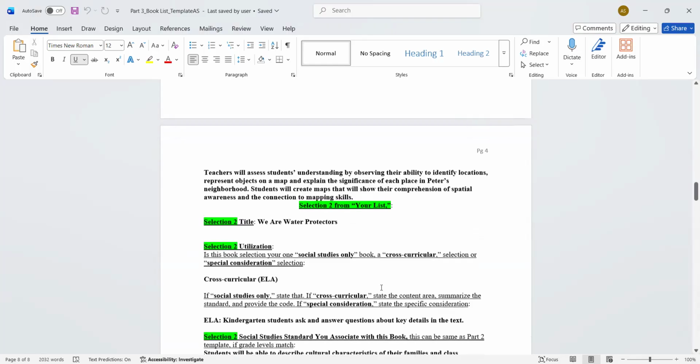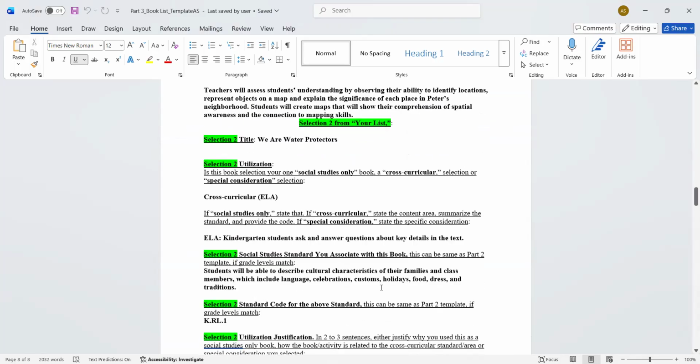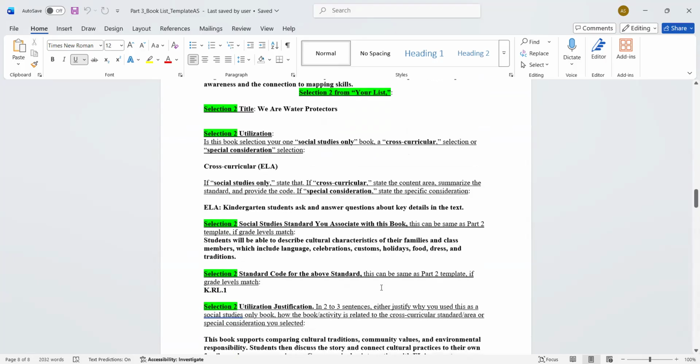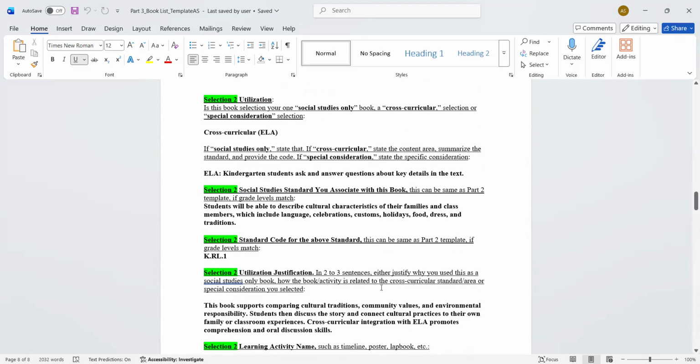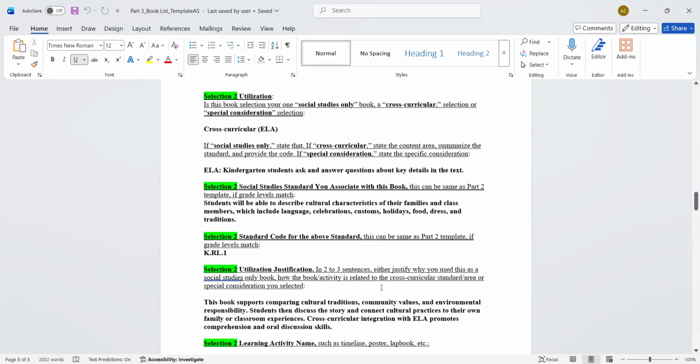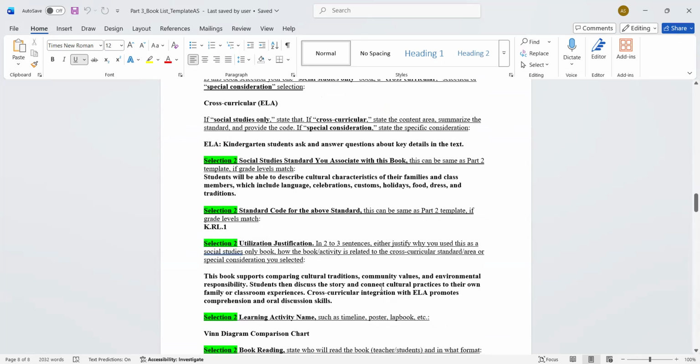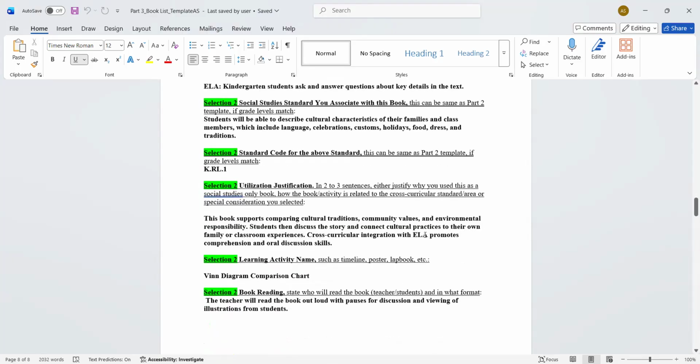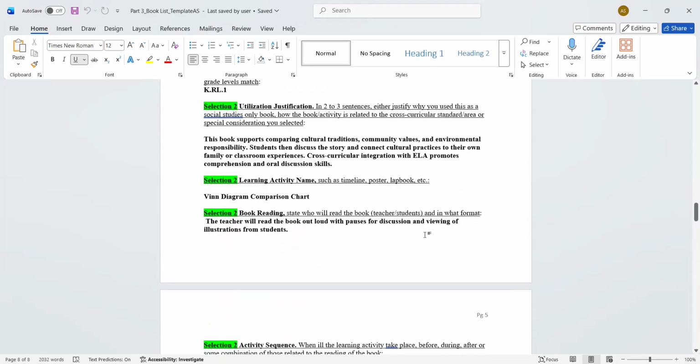Going on to my second book, it is We Are Water Protectors. This activity integrates social studies with English language arts, so it's kind of a two-in-one. I really like this one. The social studies part focuses on understanding culture, traditions, and community values, while the ELA component focuses more on students asking and answering questions about important details in the story. The activity is a Venn diagram comparison chart.